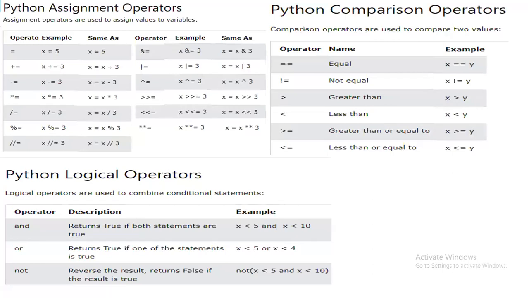Python assignment operators. How do we assign a value? x is equal to 5, 5 is getting assigned to x. Plus equal to: so we assign also after adding something.